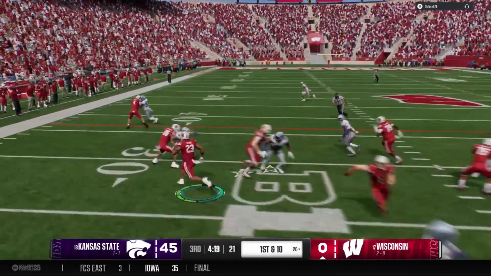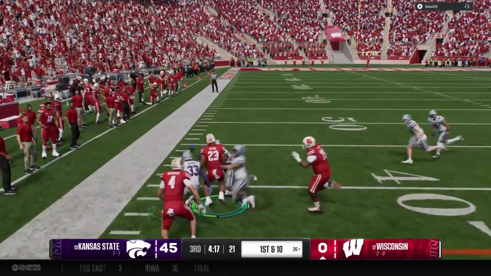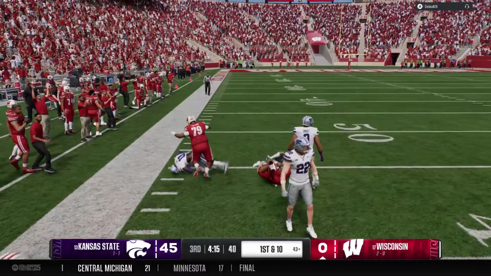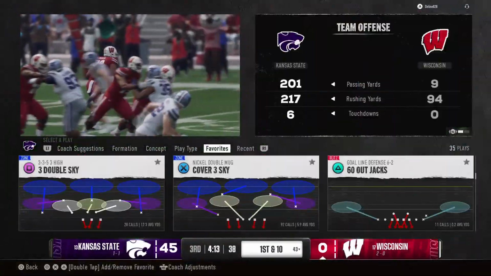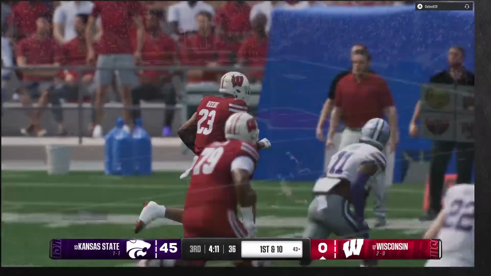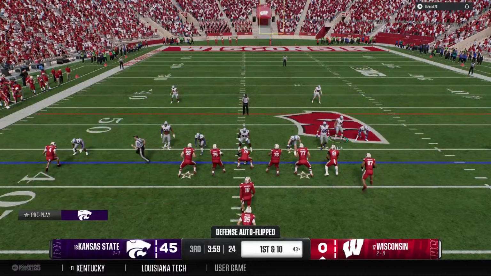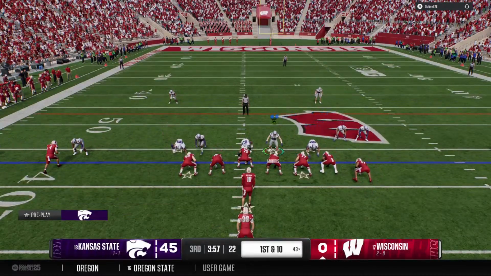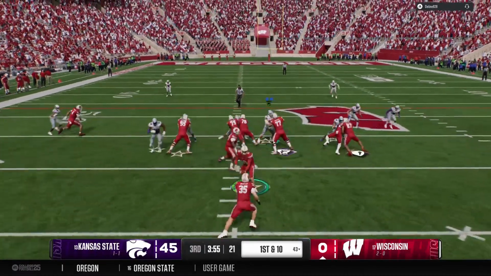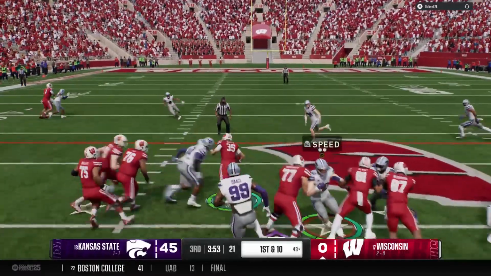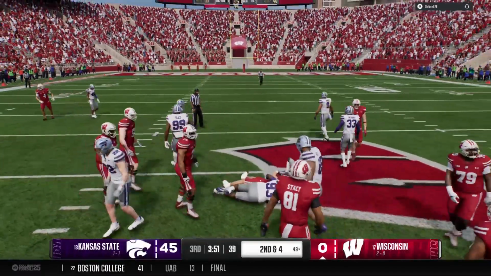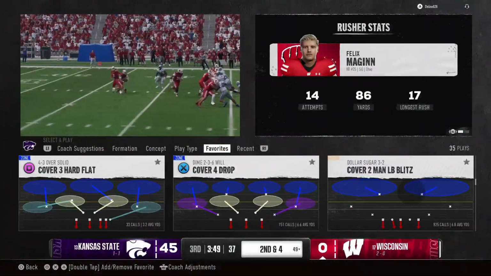From the gun, he leaves it with the back. They finally get him on the ground, but the big running play moves the chains for the first down. The Badgers have this offense rolling. Leaves it with the running back. Good pickup on that play. It'll bring up 2nd and 4.